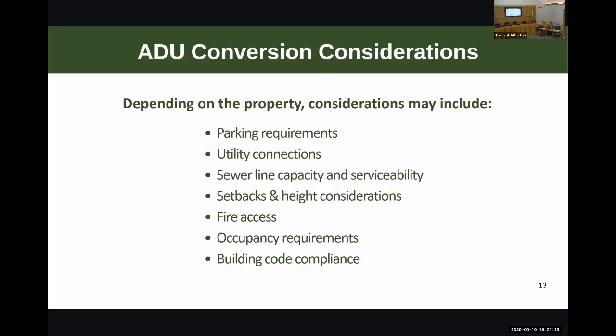Some common ADU conversion considerations, depending on the property, may include your parking requirements, utility connections, sewer line capacity and serviceability. I will add a note there that the town is currently in communication with the local sewer district, one of them at least, regarding how they approach sewer hookups, and we're making progress with them, and it's becoming more realistic what they're doing.